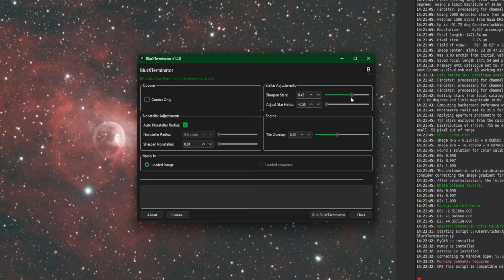We can set the sharpness for our stars. If you're seeing some halos, you can play with the halo adjustments. This actually defaults to 0. If you drop it below 0 into the negative numbers, then you are going to be reducing the star halos. If you go beyond 0 into the positive side, then you'll actually be enlarging the halos. So again, something to play with. I would start by leaving it on 0 and going from there.